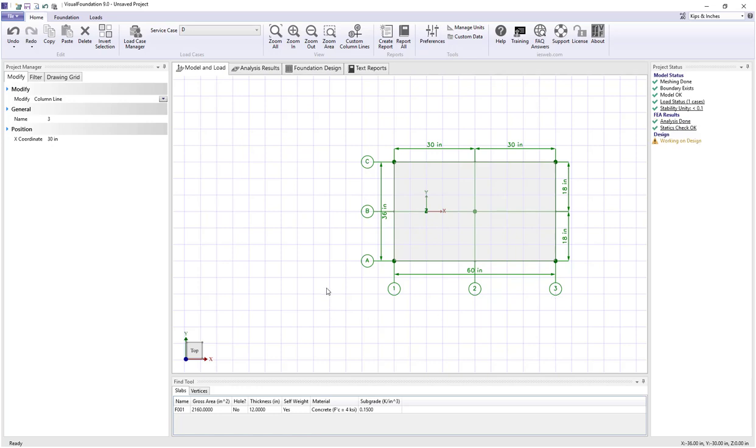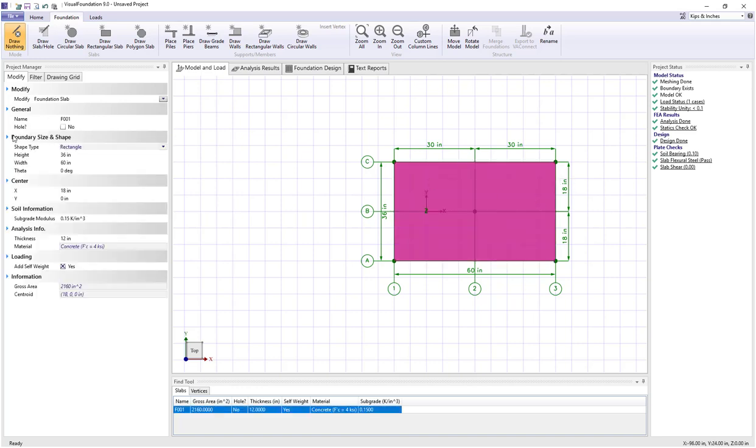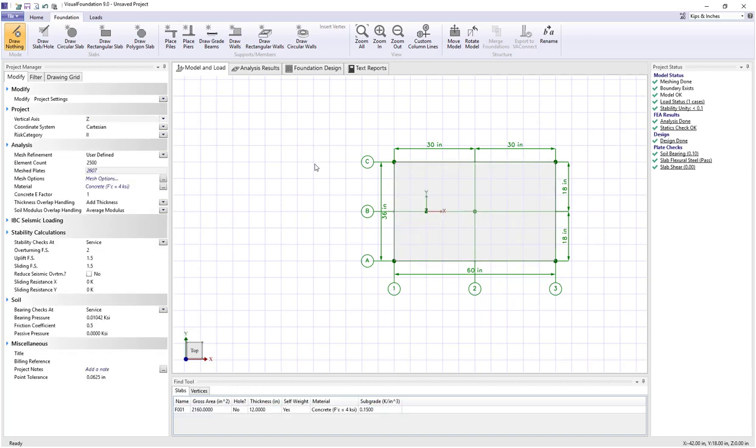Now it's important to understand the behavior of these predefined shapes in VisualFoundation versus drawing a user-drawn shape. If we go to the Foundation tab, we have the ability to draw a slab or hole, a circular, rectangular, a polygon shape. These last three behave such that they maintain their overall shape. You can't stretch them in this case without clicking on them and changing their properties in the inspector.